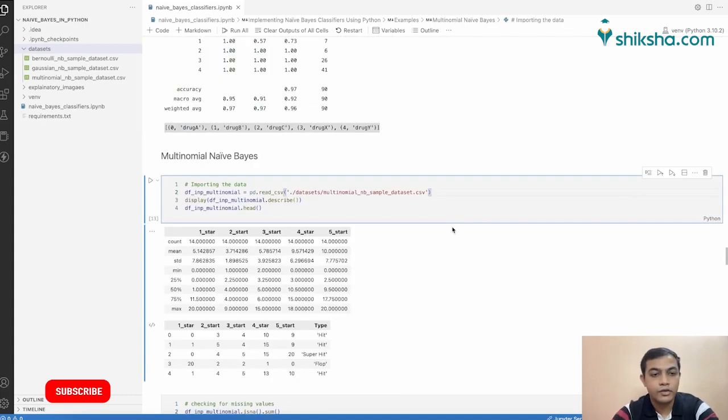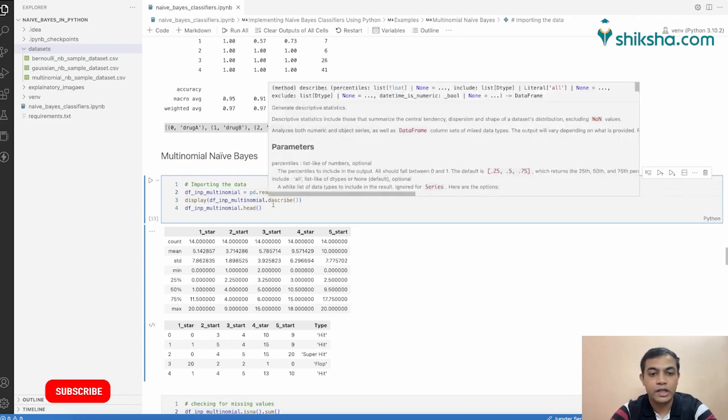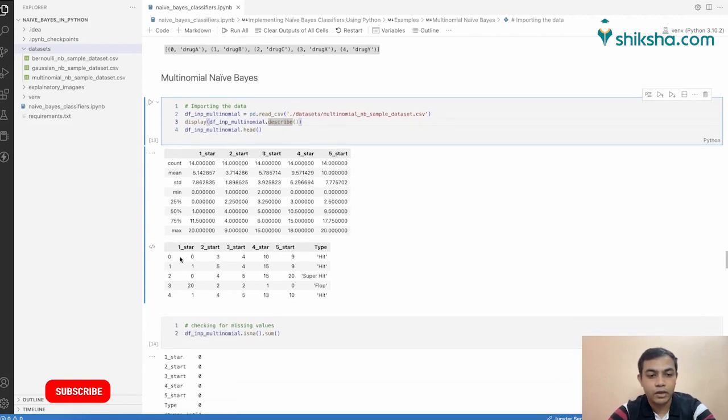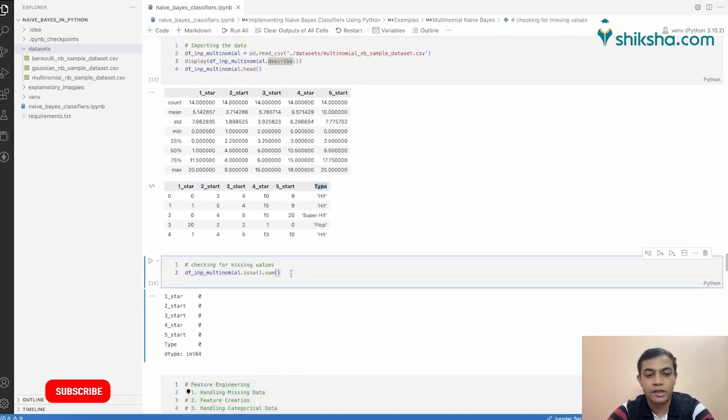Okay, so after this, we will move towards the multinomial naive Bayes classifier. Remember, the multinomial naive Bayes classifier is used when the frequency of a feature is also important. For this, I will use a data set where I have a movie index and the star ratings it got. How many 1-star ratings did it get? How many 2-star ratings? Similarly on up to 5-star ratings, and the type of the movie, whether it was hit, flop, or super hit. Again, we will check whether it has missing values or not.